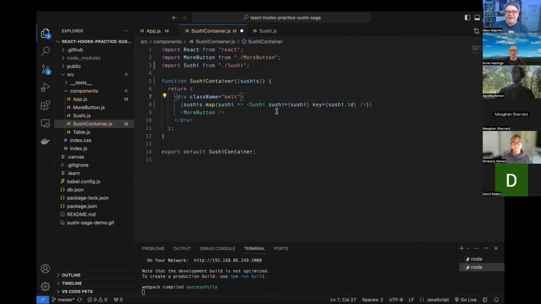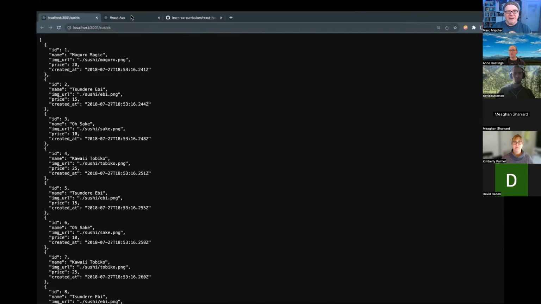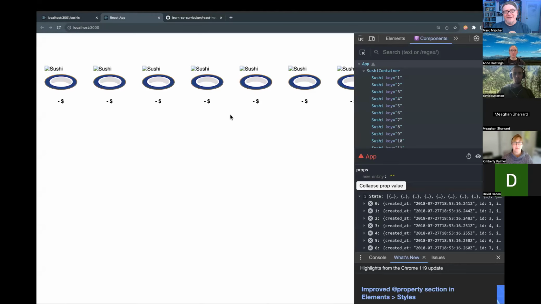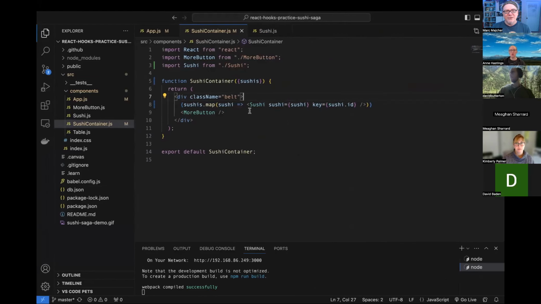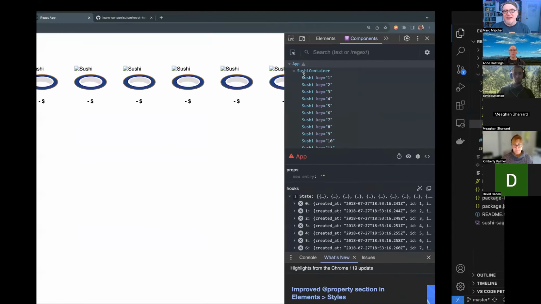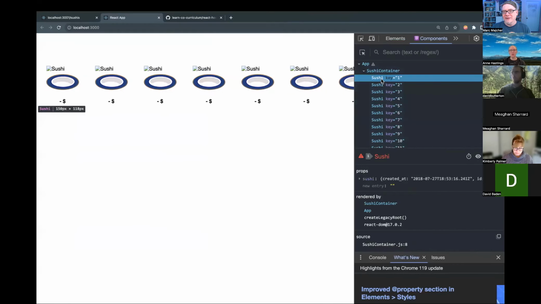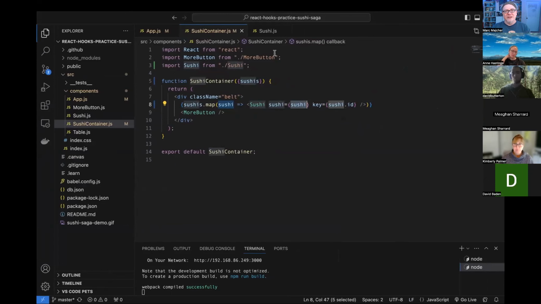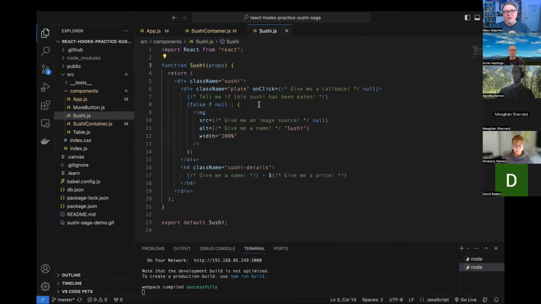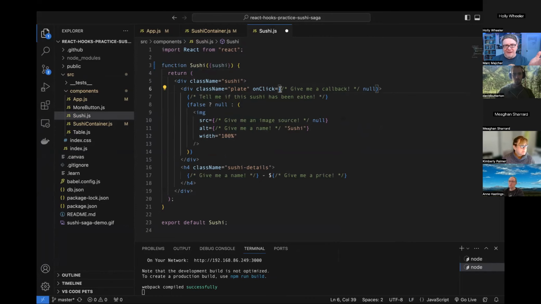So now we should have a bunch of blank sushi objects on there. Hey, look at that. We've got a whole bunch of them. Cool. So we have the sushi in there. And I bet if we look in our containers, each one's getting sushi passed in its props. Great. That's what we want to see there. So let's pop into our sushi component and pull that out of props. Sushi. And now we can put stuff in here. I'm not going to worry about the on-click right now.